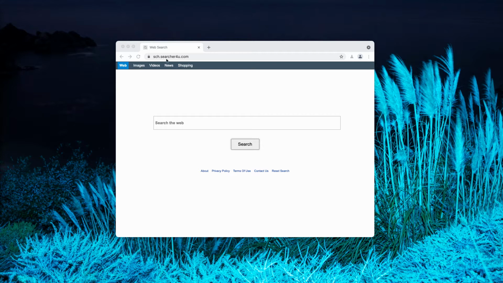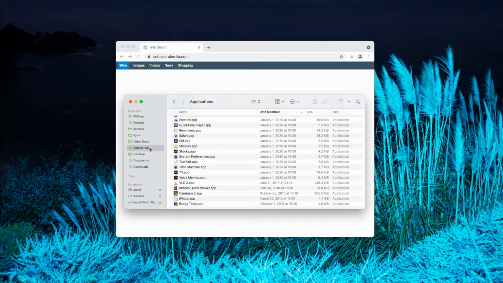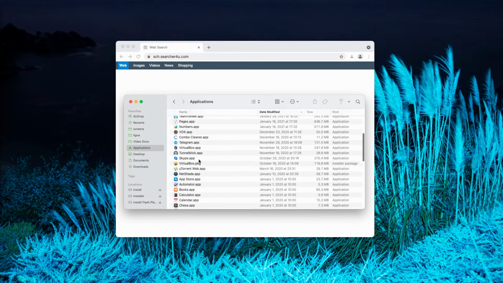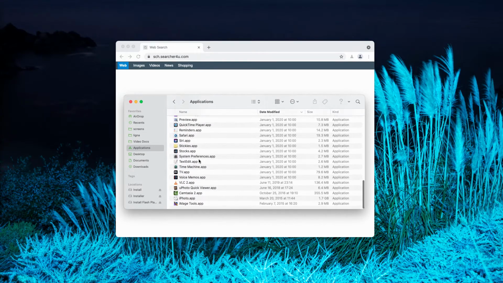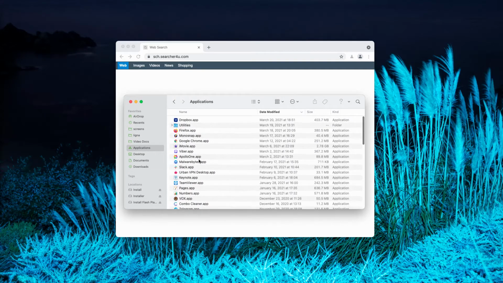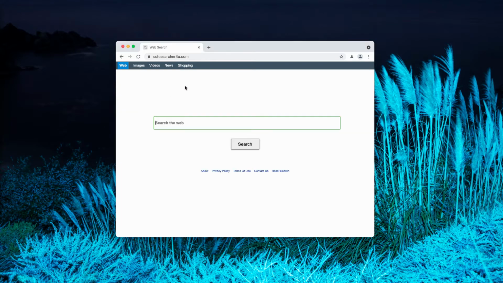Therefore, if you have discovered searcherforyou.com to be part of your Google Chrome browser or any other browser on your Mac, consider removing it as soon as possible. First thing you should do is to go to your available Mac applications. It could be that the adware or the hijacker is concealed here in the system, so you need to right-click on it and move it to the trash.